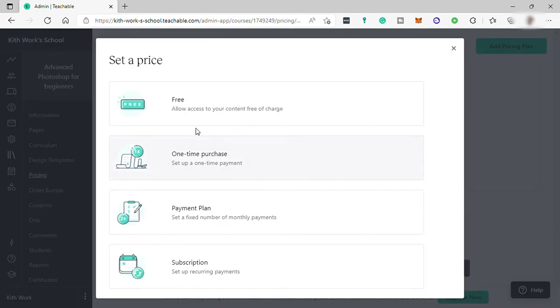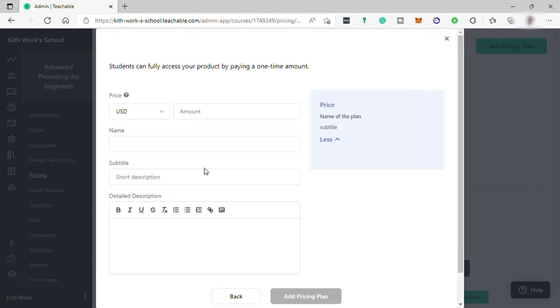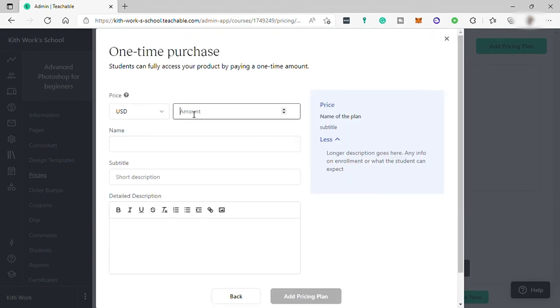And here you have 4 sets of pricing plan. The free plan, you allow access to your content free of charge, or you can set up a one-time payment, or payment plan, set fixed number of monthly payment, or subscription to set up recurring payment. Then let me select one-time payment here for today's tutorial.